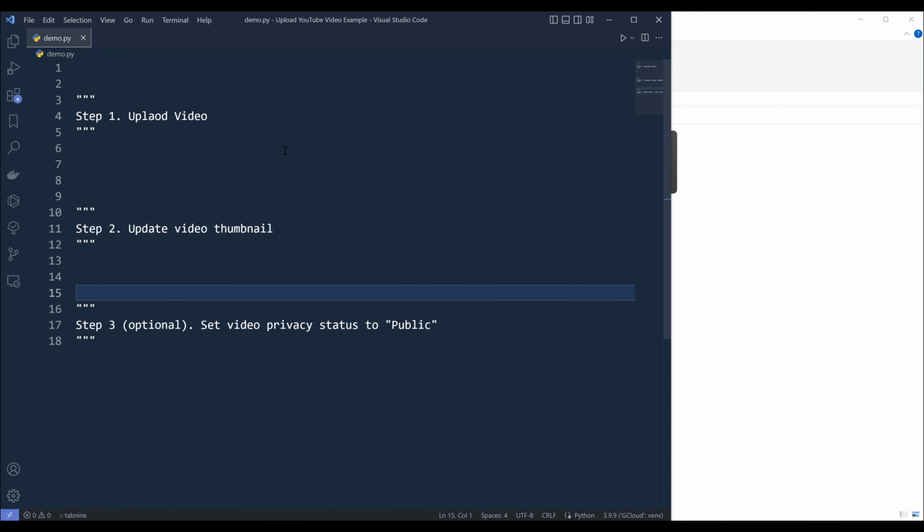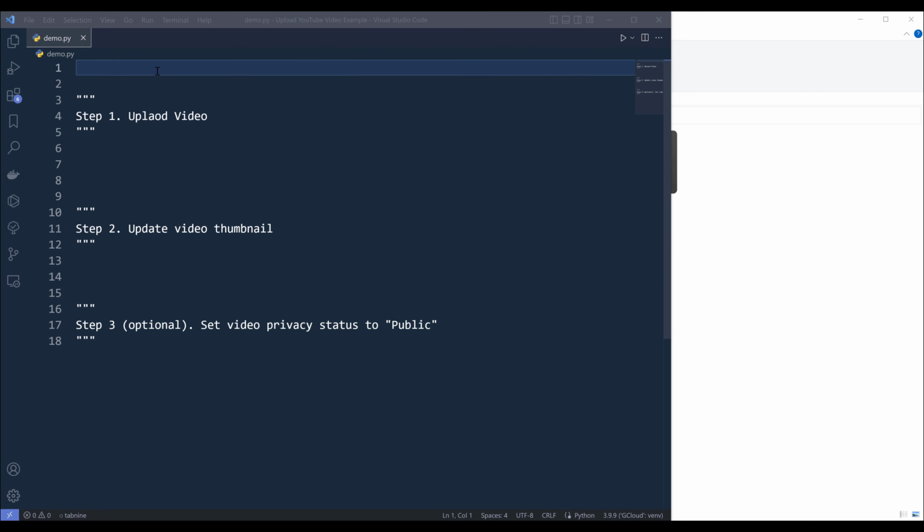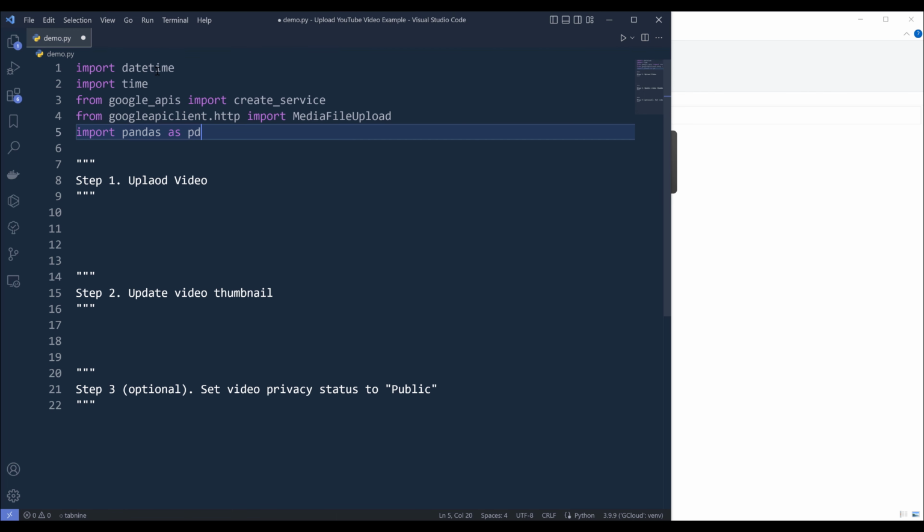For this automation script, we have 3 steps when we upload a video to YouTube. The first step is to upload a video, and the second step is to update the thumbnail. Step 2 is optional, just in case your account is not verified. And if you want to change a video's privacy status from private to public, then we'll do that in step 3.